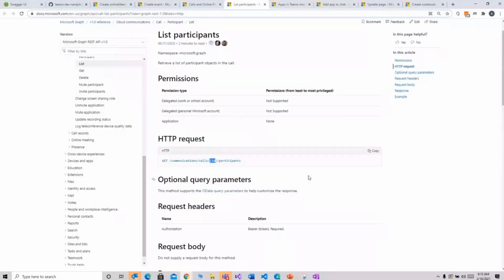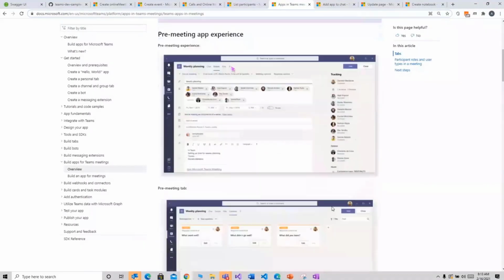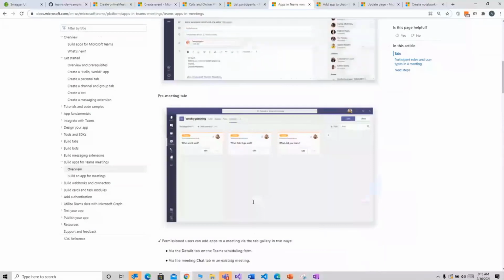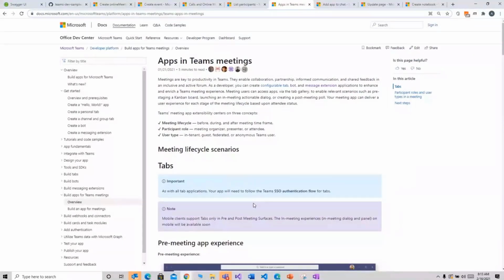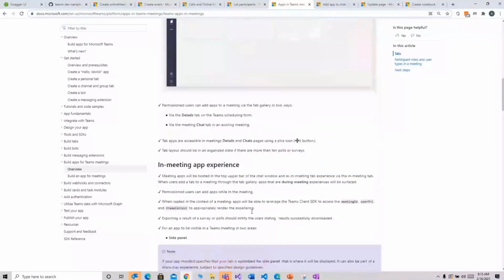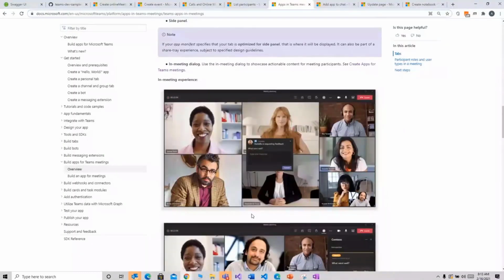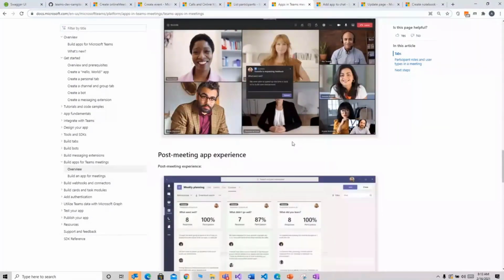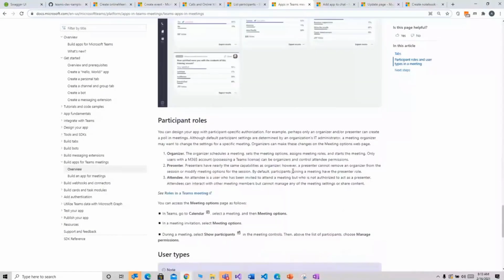Now, coming to the app in Teams, or how we developed an app in Teams. So this is the documentation which Sathya shared. In our case, we used the side panel experience. There are four different experiences if you want to develop any app for meetings. One is a pre-meeting app experience. Another one is a pre-meeting tab, and another one is post-meeting. The other one is in-meeting dialogue. In-meeting dialogue means it will use a notification API, and also it will pop up like a task module in a meeting. The last one is the side panel one, which we used.